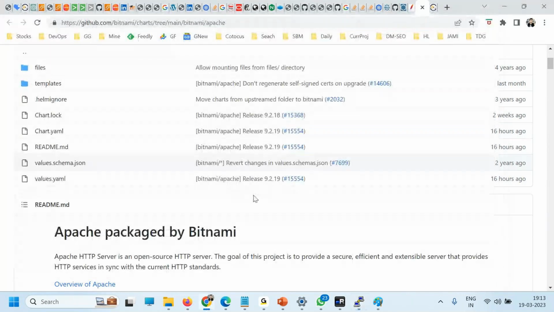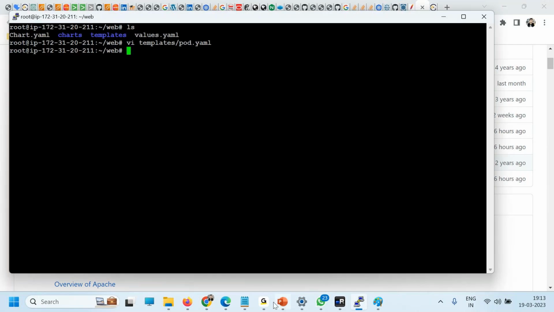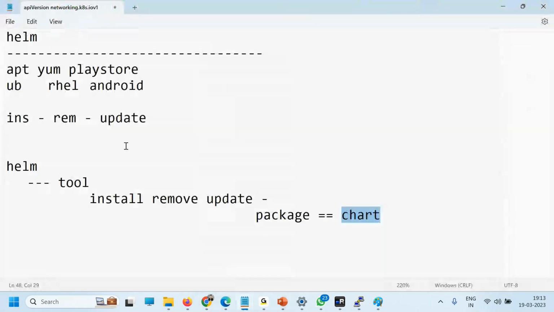Hello? Rajesh, is Helm some kind of template through which all the YAML is provided? No. Helm is a tool. Yeah. A tool which will help you to install, remove, update what? Chart. Chart is nothing but a directory structure. This is what I'm showing you.